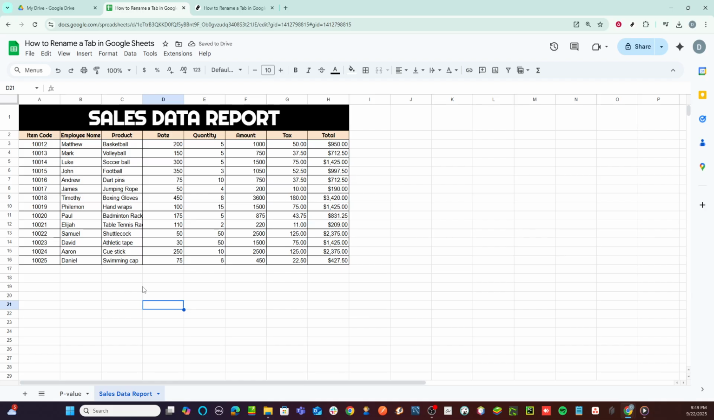After you've renamed the tabs, you might want to quickly preview how everything looks. Your changes are saved automatically in Google Sheets, so there's no need to worry about losing your edits. To check if everything is good, click anywhere outside the current tab. You should see the new tab names appear neatly at the bottom of your sheet.